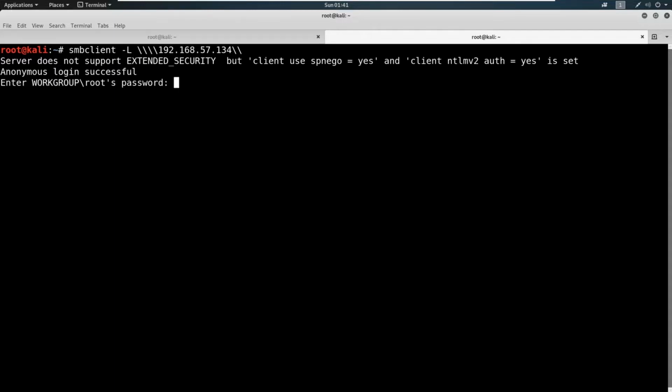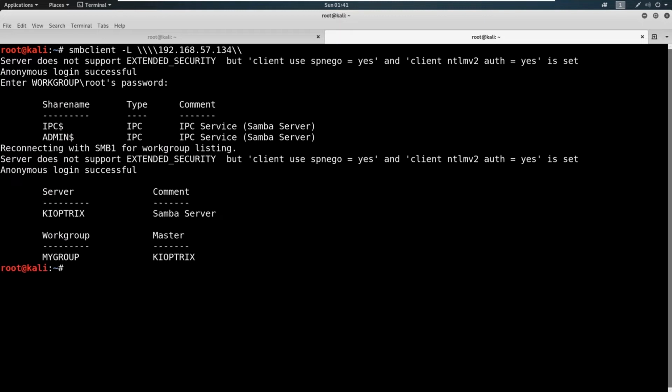And you see that the server does not support extended security. Okay, don't worry about that. Anonymous login successful. Go ahead and hit enter on root password because we don't know it. And you can see that we did list out a file share. So let's go ahead and try to connect a different way. Let's tab up and let's delete this. -L.